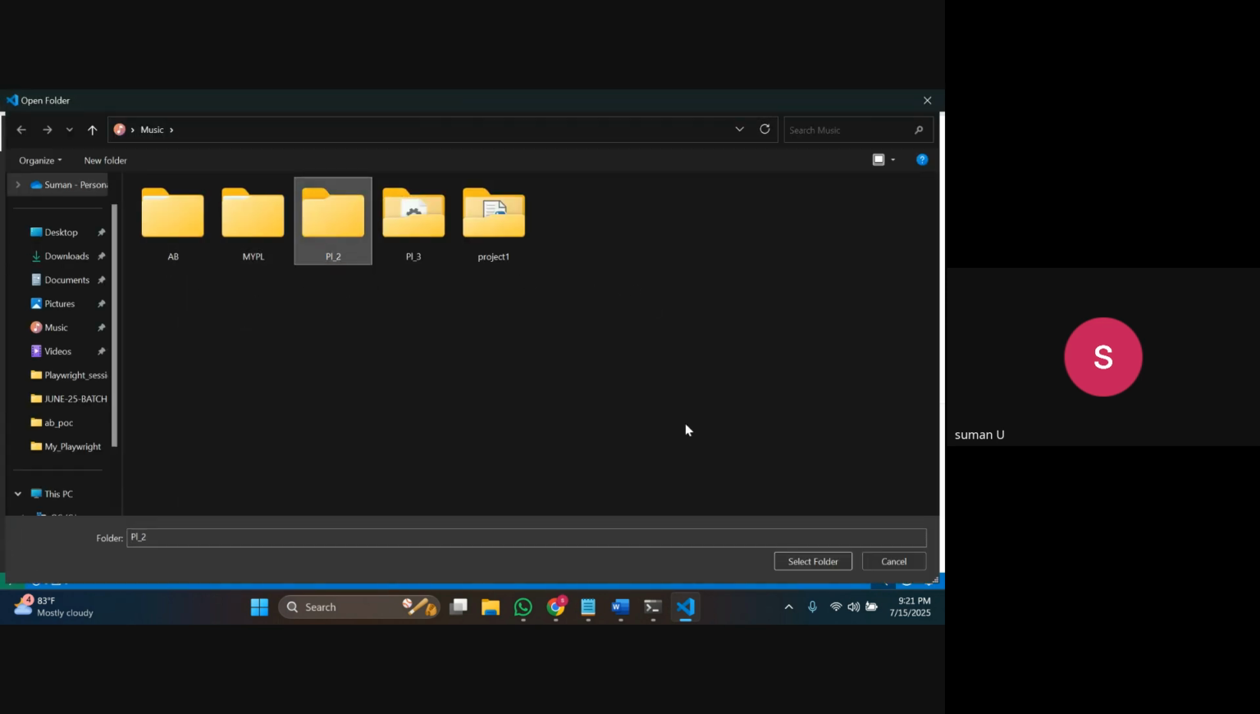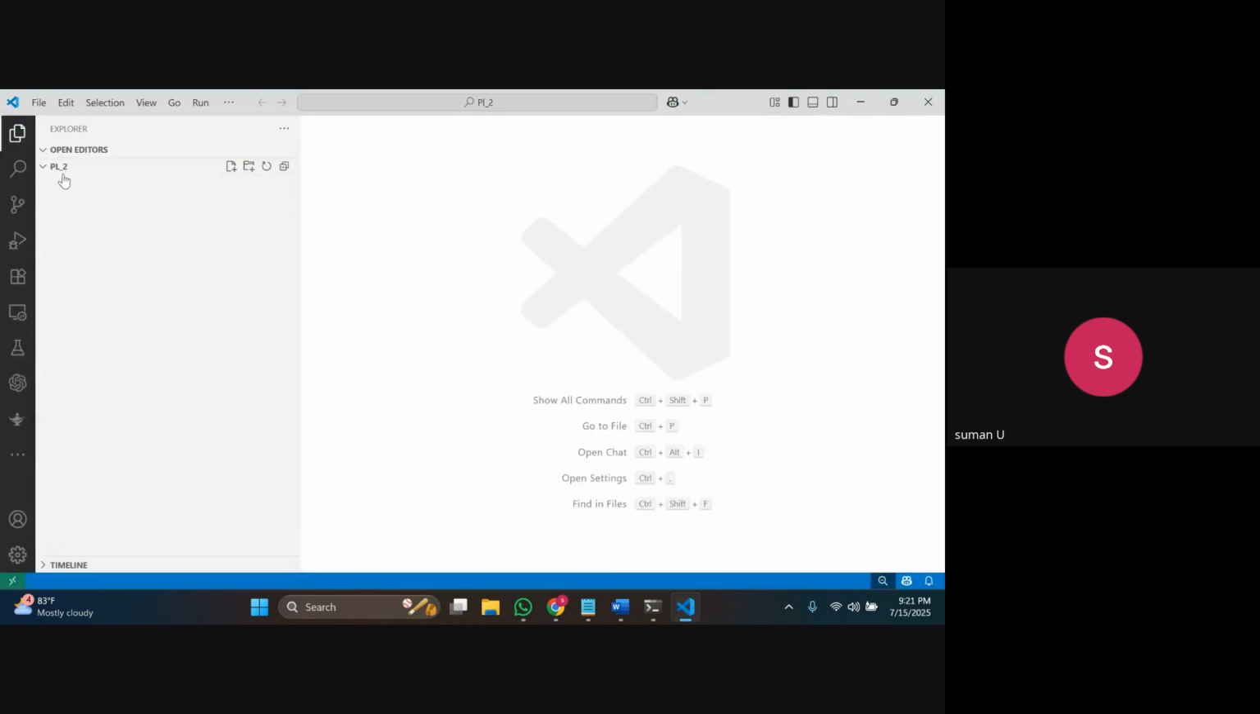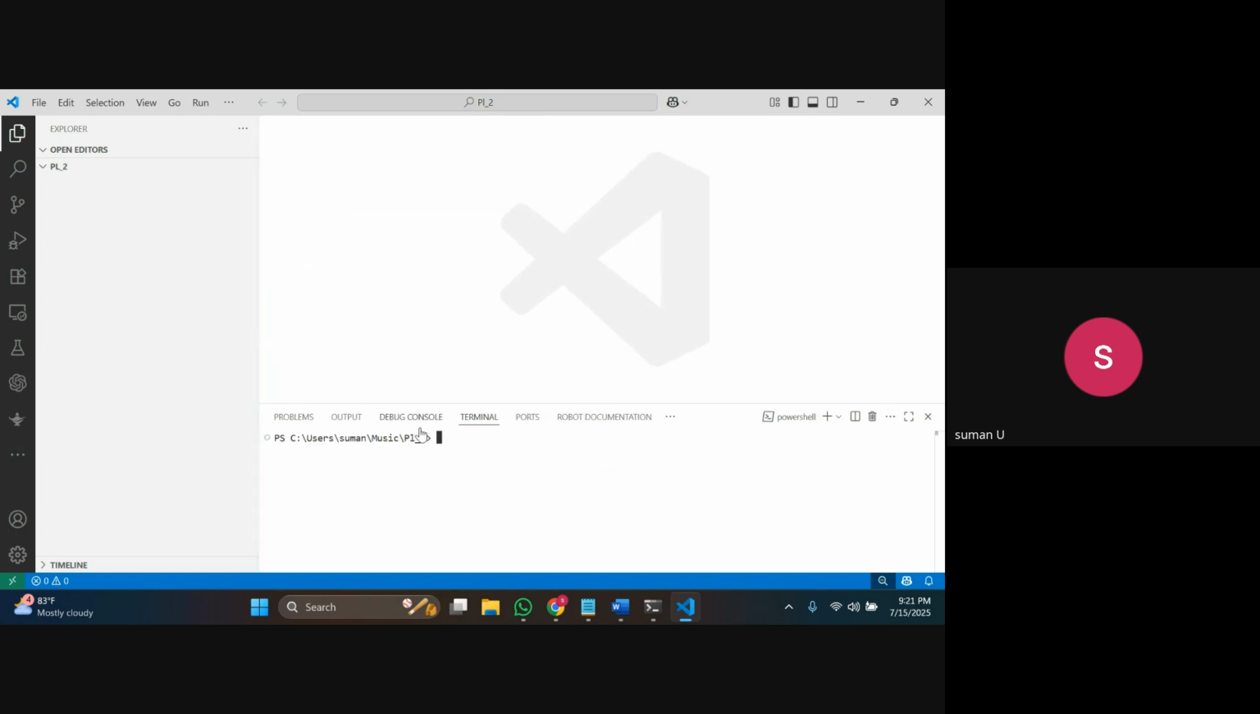Now let us say I am opening this second folder where I don't have any files. Now I want to make this particular folder my Playwright project folder. What you need to do here is go to these three dots at the top right. Click on Terminal and open a new terminal. Now here, you need to run the command npm init playwright@latest.